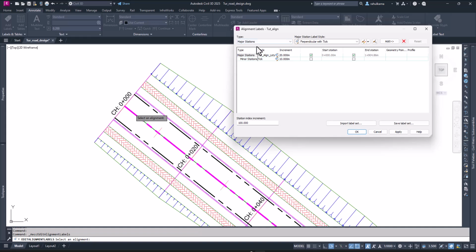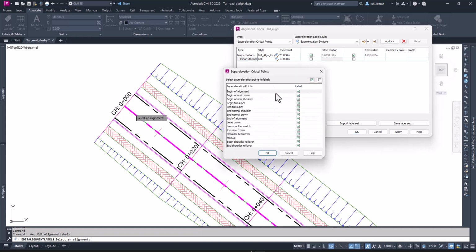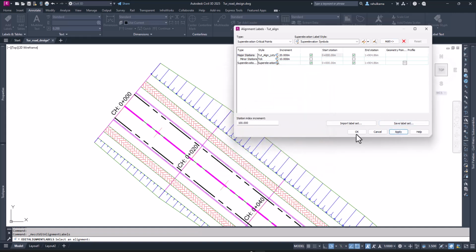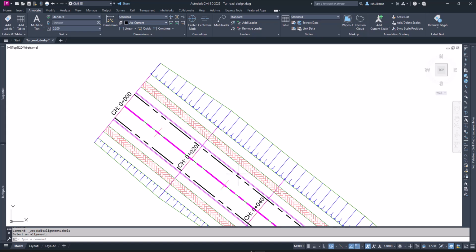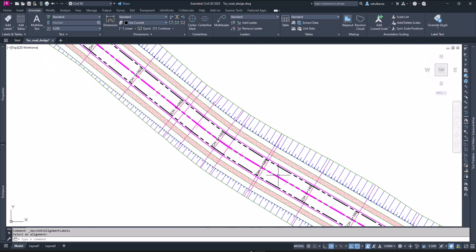So from here I'm going to add super elevation. On the type you select super elevation at critical points, and then you have a bunch of level styles available. I'm going to select super elevation with symbols, and then we will customize it. You just say add, and then again it will ask you where you want to show your levels. For right now we'll keep all selected and say okay, then apply and okay.